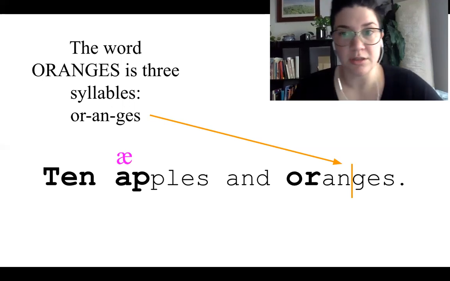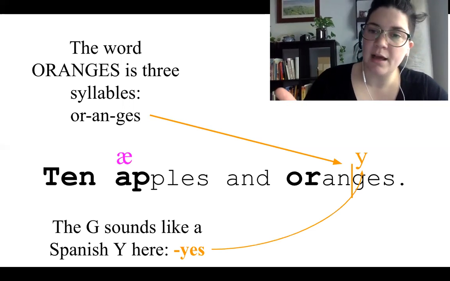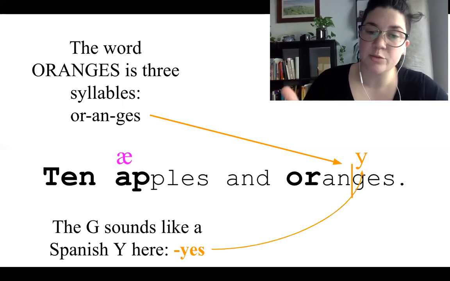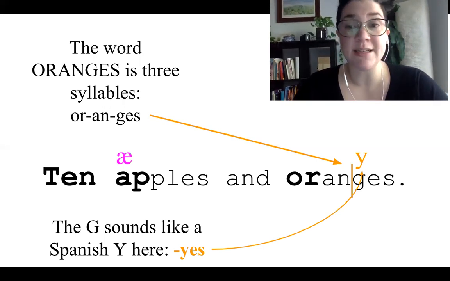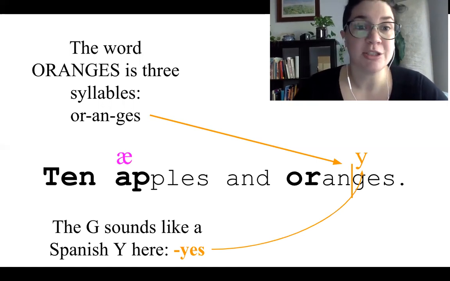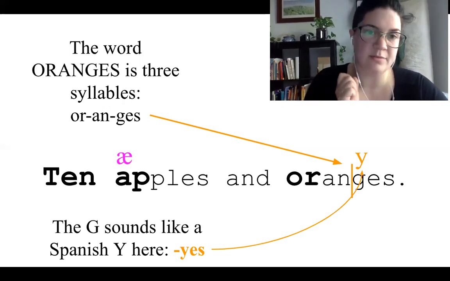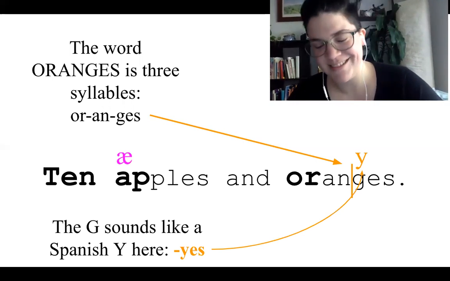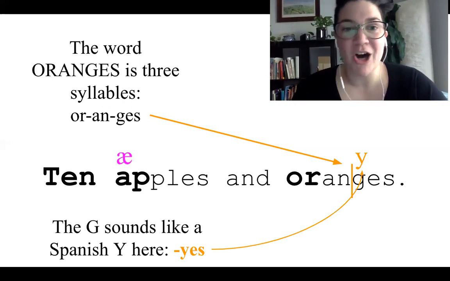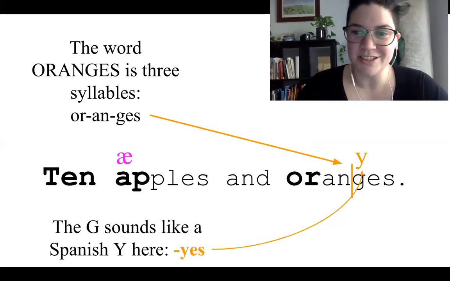j, j. La letra G aquí se escucha como Y en español. We say this like a Spanish Y. So the last syllable of naranjas in English is jizz. Oranges. Oranges.